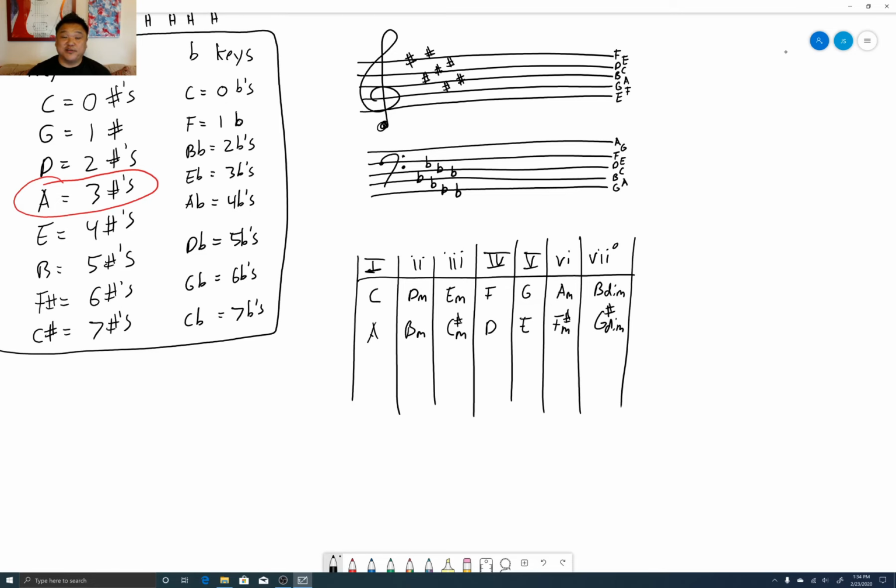Let's do one more, just for good measure. Let's start with E. So let's do E. E, F, G, A, B, C, D, right? Let's add our minor chords, 2 minor, 3 minor, 6 minor, 7 diminished, okay? Key of E has 4 sharps right here, boom, boom, boom. What are those sharps? Those sharps have to be F, C, G, D. And there you go. Those are all the chords in the key of E.